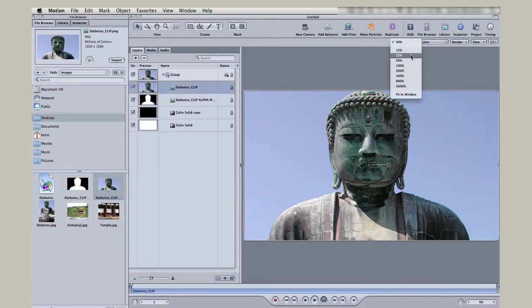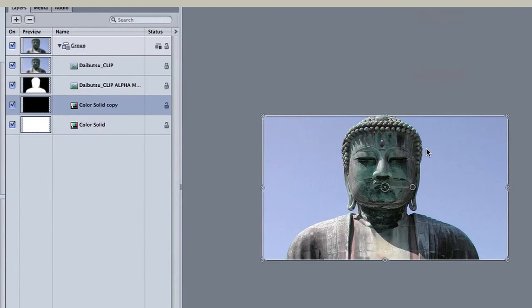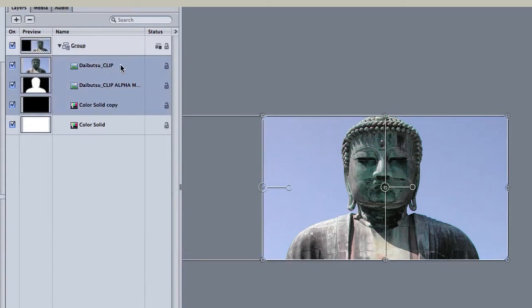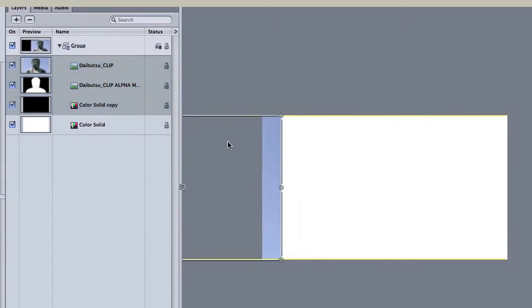So what we'll need to do now is animate these layers. And in order to do this the proper way, we need to set up the black layer first. And I'm just going to drag that so that it is aligned with the center of the Buddha head. That is going to be the transition point for the wipe mat. Okay, so I've selected all these layers except for the white layer, and I'm dragging them off stage here.